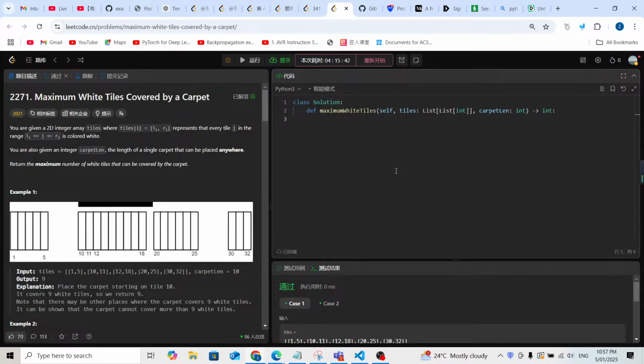Hello, welcome. Let's try to solve another Leetcode problem. 2271. Maximum white tiles covered by a carpet.